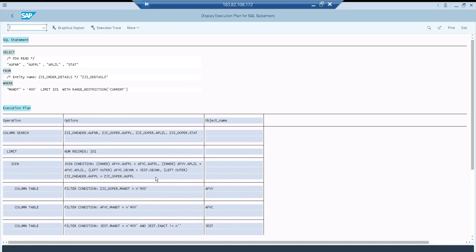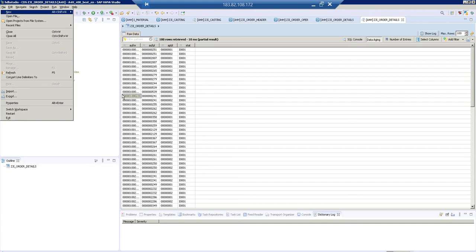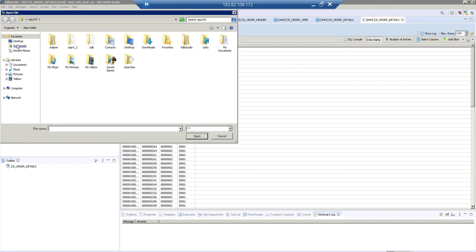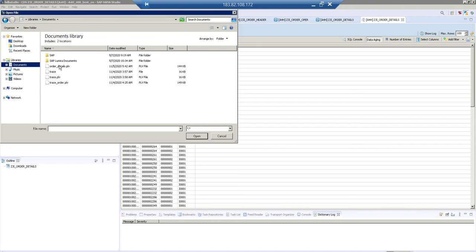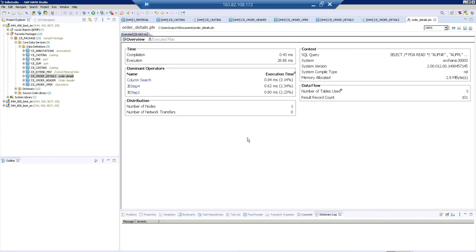Click next. Now go to HANA Studio, Alt F, because it's a file in HANA Studio. I'm going to open a file. Just click open file and go to the exact place where it got downloaded: documents, order details, open it. It opens with a few pieces of information: the time for execution, the column search, what happens, and how much time this engine takes. There are basic details like the SQL query, the system version, and the memory allocated. This is one important thing: you come to know how much memory is allocated for your particular execution, the ZDSU execution.